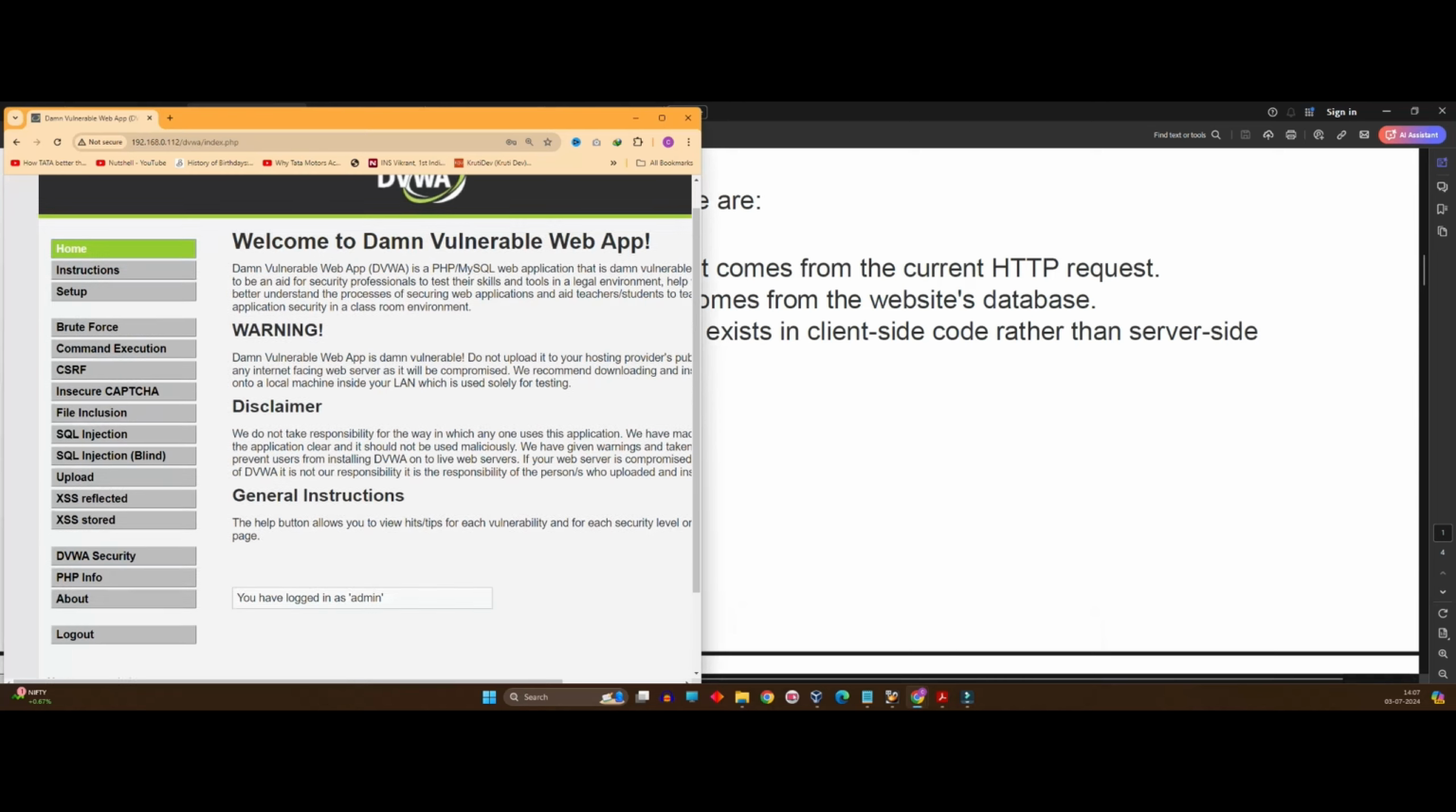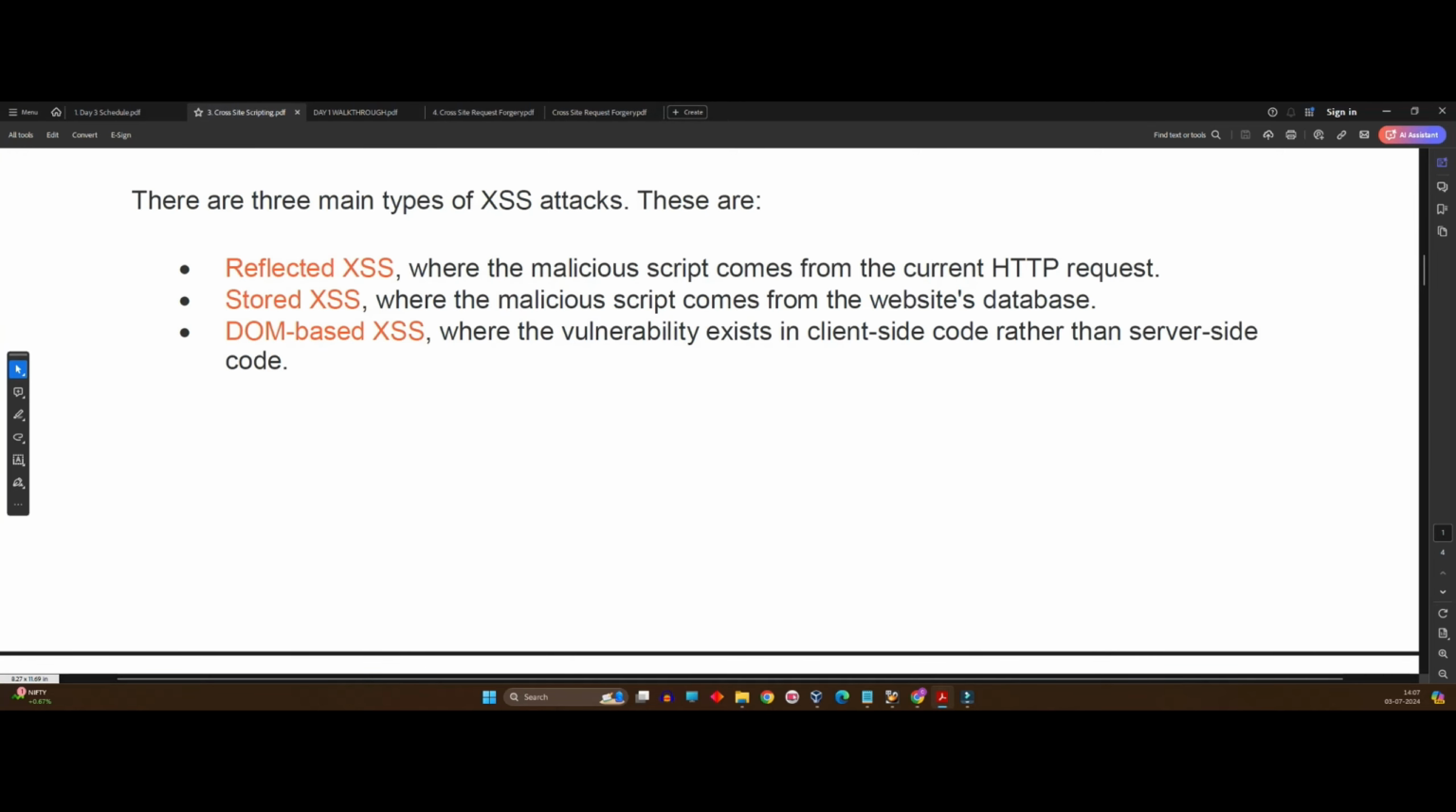Whereas the second type, which is stored XSS, is much more dangerous, because the attacker will create a malicious script, run it, and that particular script will remain in the website's database. So this is very much dangerous as compared to reflected XSS.